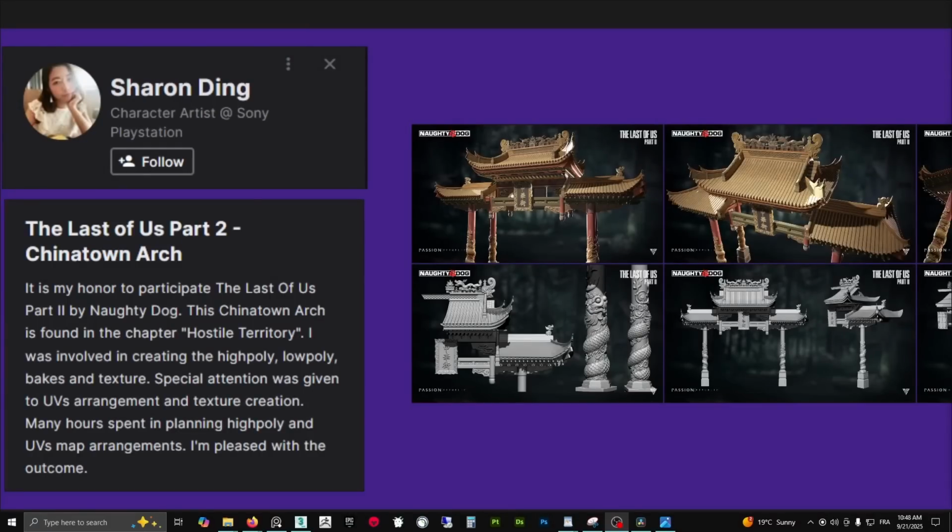Next, we are looking into the work of Sharon Ding, who did the Chinatown Arch. The Chinatown Arch is found in the chapter Hostile Territory. She was involved in creating the high poly, low poly, bakes, and texture. Special attention was given to UV's arrangement and texture creation. Many hours were spent in planning high poly and UV's map arrangements.